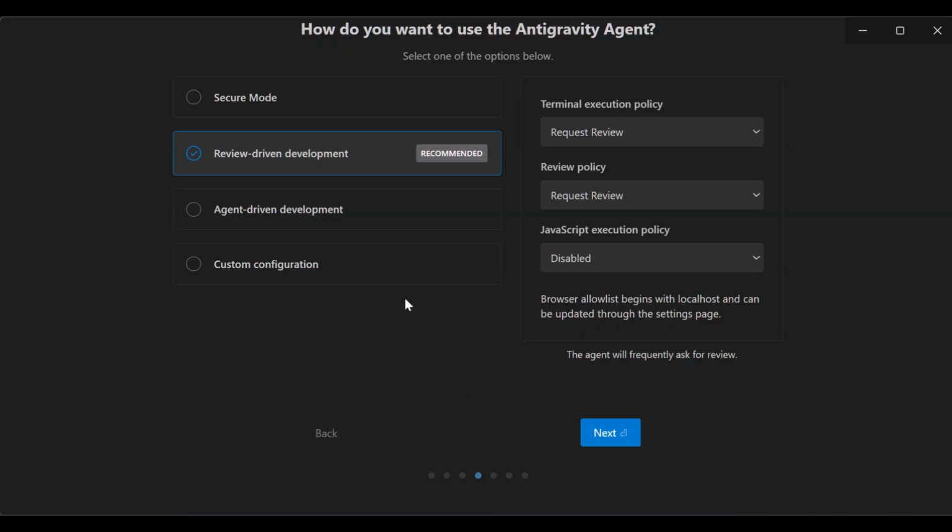Next, you'll choose how you want to use the Antigravity agent. You can select Secure Mode, Agent-Driven Development, Custom Configuration, or Review-Driven Development. The recommended option is Review-Driven Development, as it allows you to review changes before any scripts are executed. So that's the option I'm choosing. Continue by clicking Next, then sign in using your Google account.